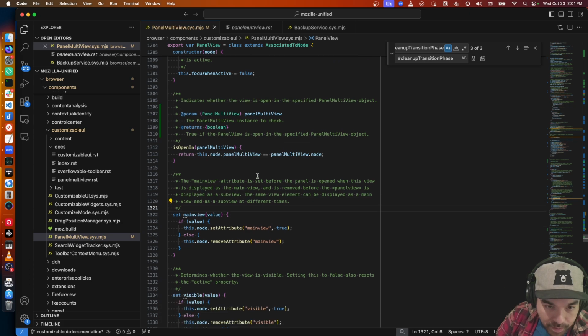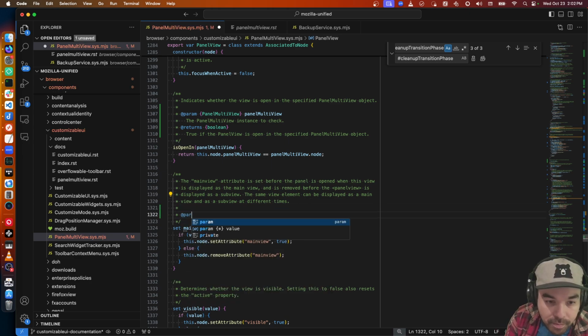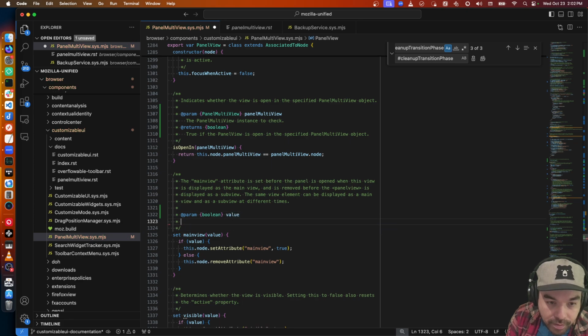Set main view. The main view attribute is set. Okay. Param Boolean value true to indicate that this panel view is the main view.